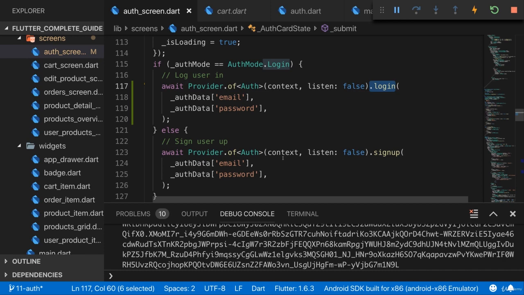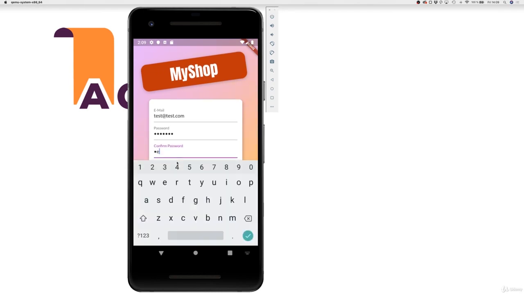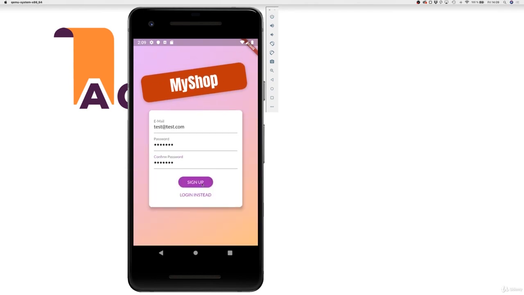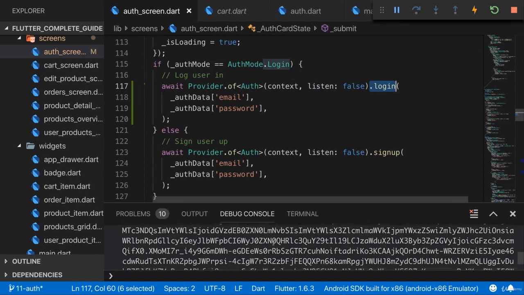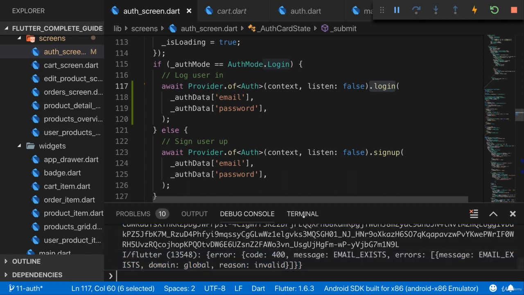Before we now continue and change the screen we're showing, let's make sure we handle errors. Because right now, for example, if I would try to sign up again with the same email address, you see, I actually get an error here, but it would be nice to not just print it here, but to actually show that on the screen to the user, give the user an idea that something went wrong. So error handling is the next thing we'll do.